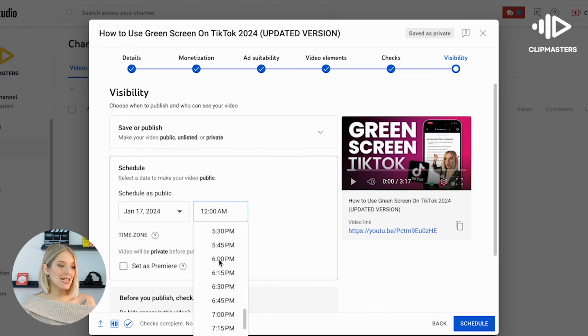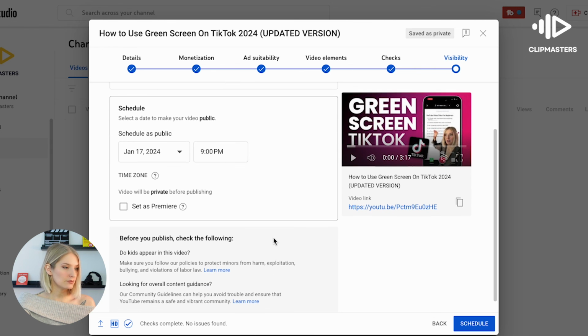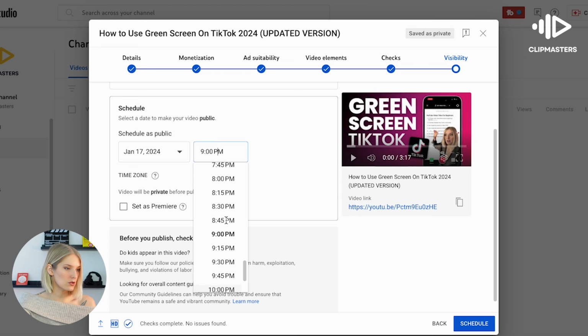And the upload time is set to the time zone that your channel is set in. So if you have marked your channel as a US channel, then the time zone will be US time zone. If you've marked it, like for us, we set it to Belgium because I'm uploading from Belgium, then it is set to that time zone as well. I'm gonna select 9 p.m. Maybe a little bit too late. Let's do 8 p.m. There we go.